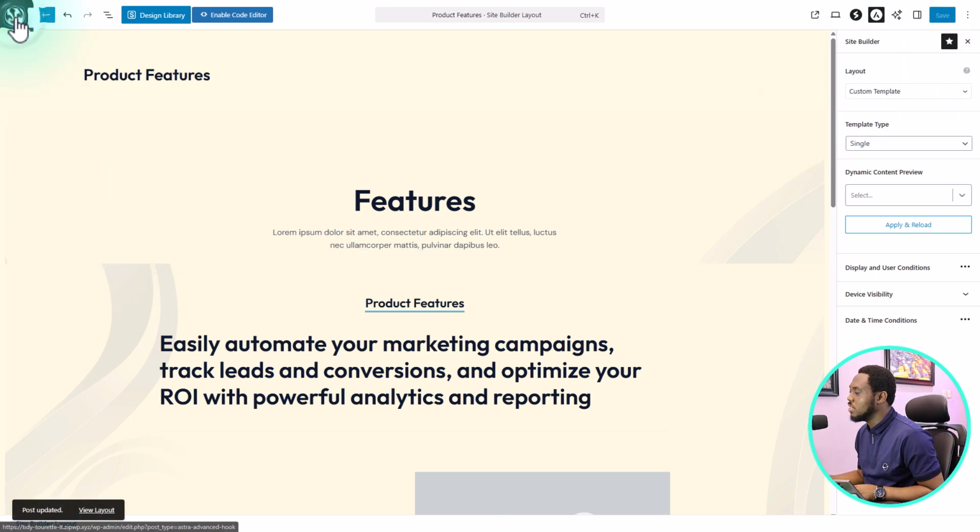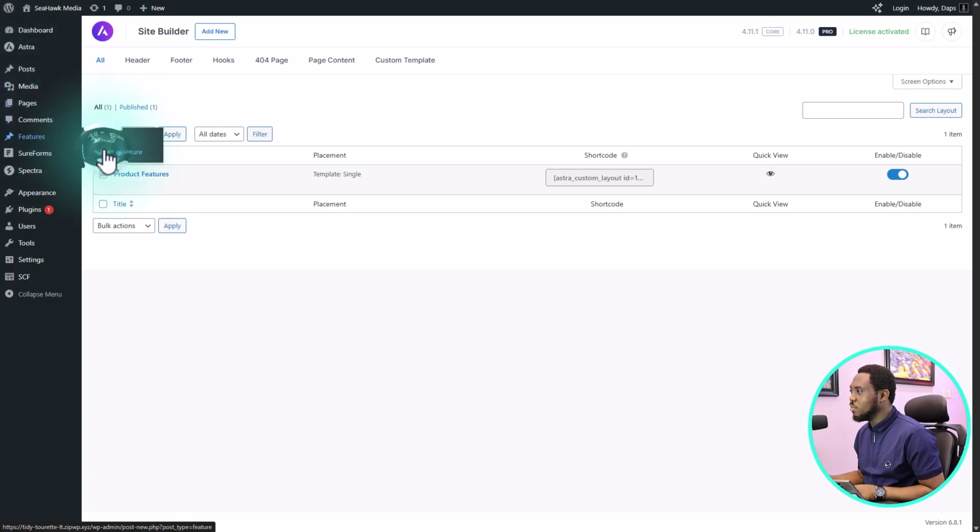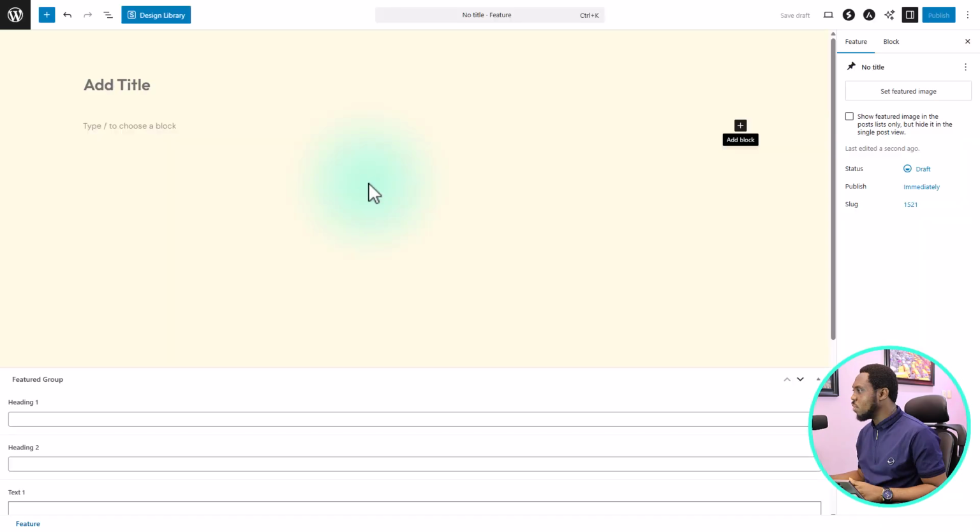So let's come back to the back end. Now we can start building our template. Let's come to features right now. Let's come to add a new feature. For us to be able to replicate the same design that we have on the feature page, let's use that as a template to build everything here.